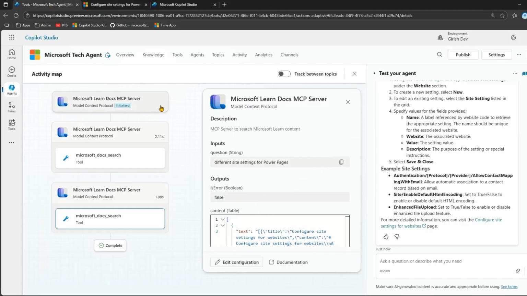So that's it, folks. This is how you basically use Microsoft Learn Docs MCP server for your agent. Now, the use case would be if you're building some sort of a tutorial based agent, or if you are providing some assistance to your end users in terms of sourcing information from an authoritative Microsoft website, then this is the perfect solution for you guys.